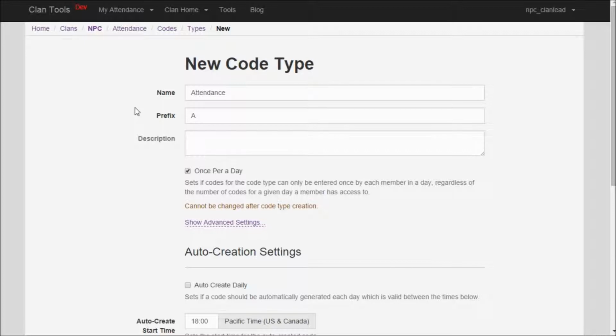Finally, there's the once per day setting, which, if checked, means that no matter how many codes for a given day are created for a code type, no one will be able to enter more than one of those codes. To give an example, say you have an attendance code type and you create 2 codes for a day. You give out the first at 9 and the second at 10. If once per day is checked, then no one will be able to put both of those codes in and get credit for attendance twice that day.